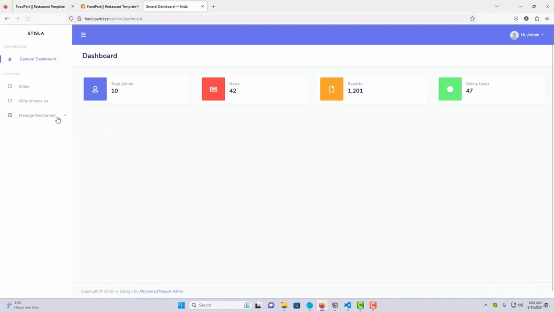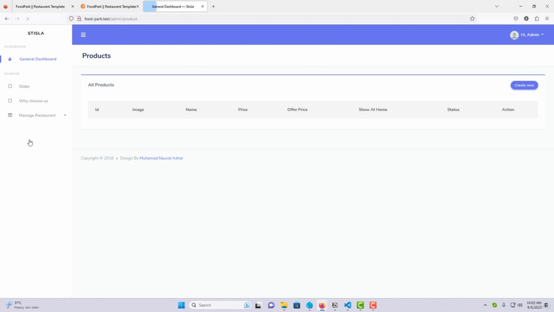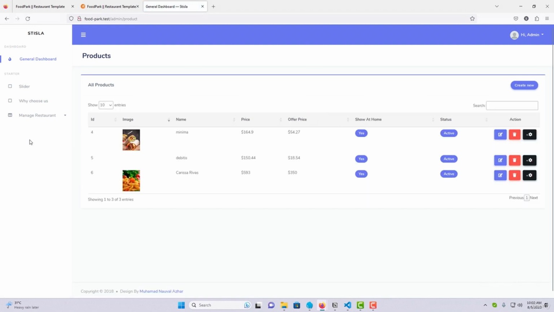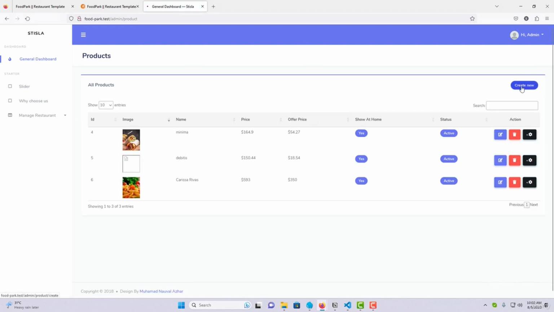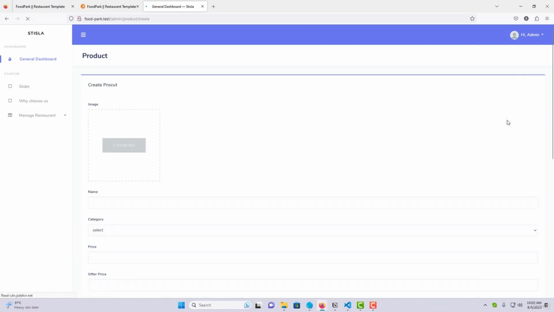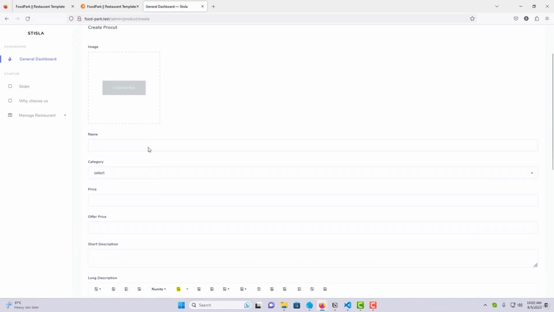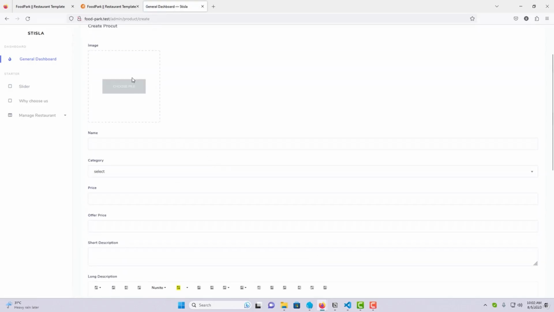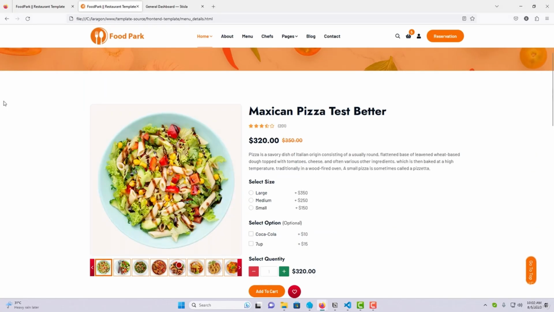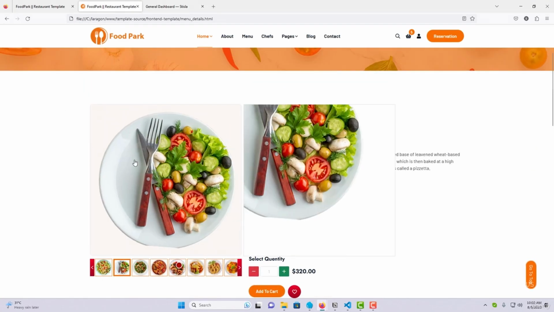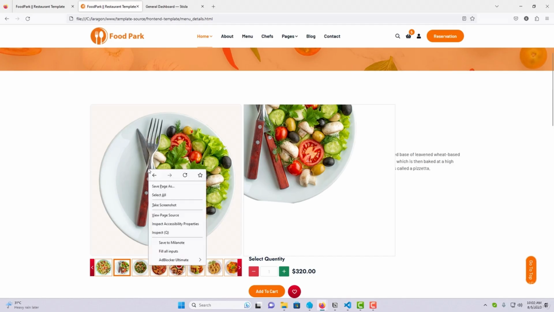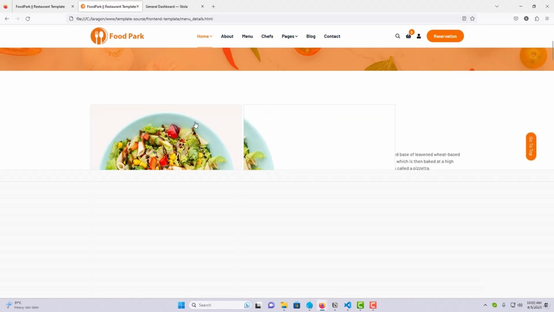Okay, so I am at the dashboard. Now what I'll do, let's go to product. Let's create a new product. Click on create. Okay, so I need some images and also the product information. So let's go to our HTML template. I will inspect this slider. I will download these images basically.